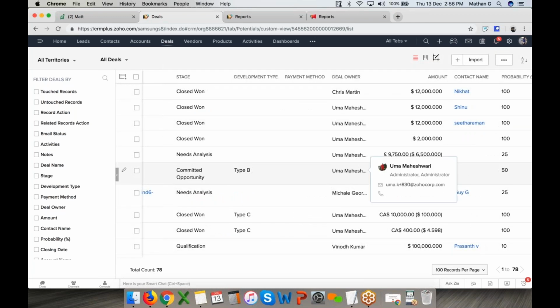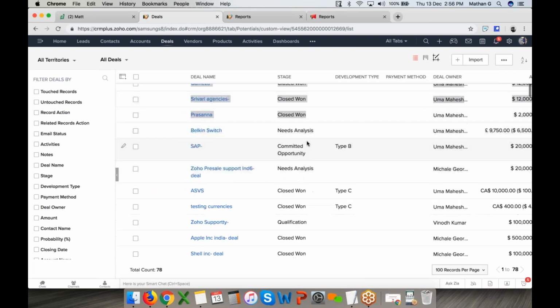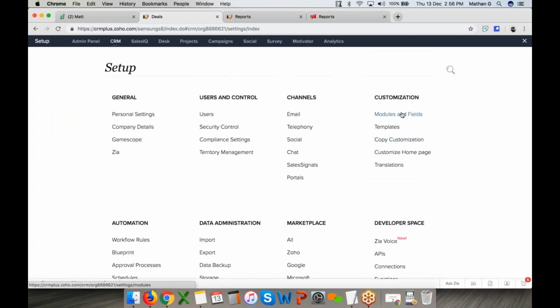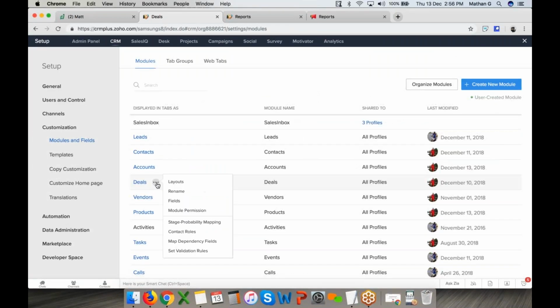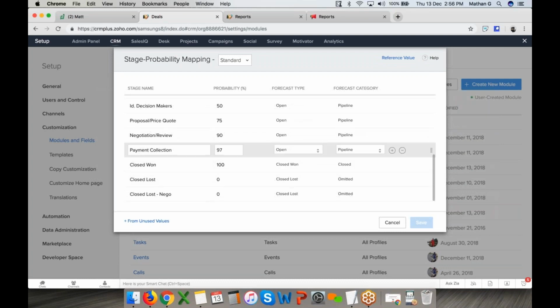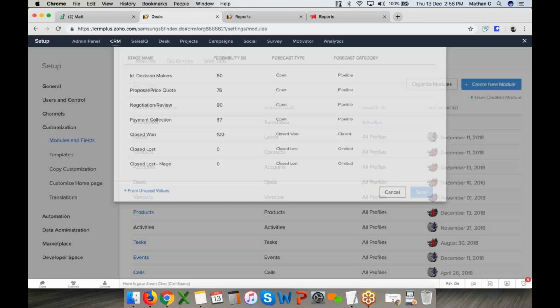Again, the deal stages can also be customized. For example, you can see the different stages here, like deals which have been closed won, and you can customize the stages. You can go to setup, modules and fields, hover your mouse over the deal section and click on stage probability mapping. These are predefined stages which we provide by default. Depending on your requirement, you can rename them, delete them, or click on the plus sign to add your own custom stages. Stages can be customized according to your business.